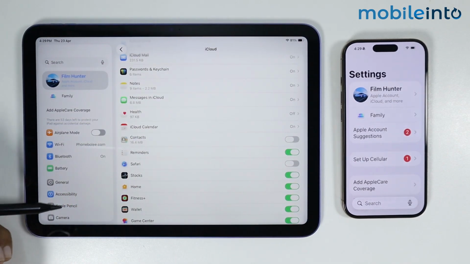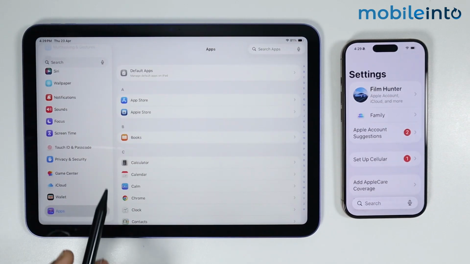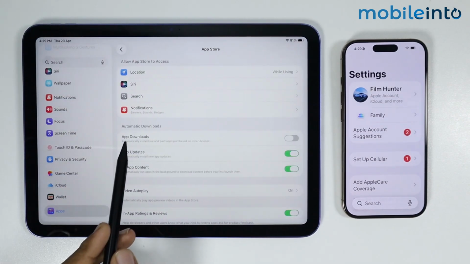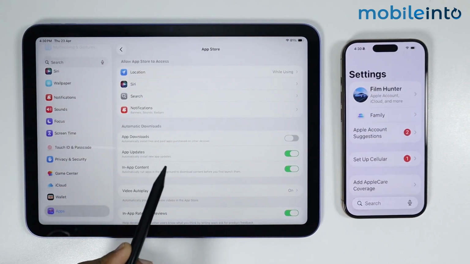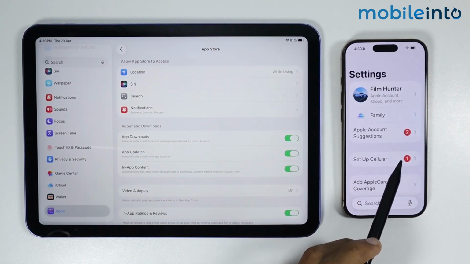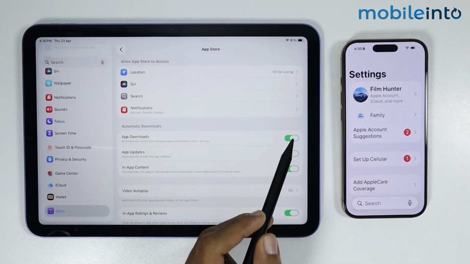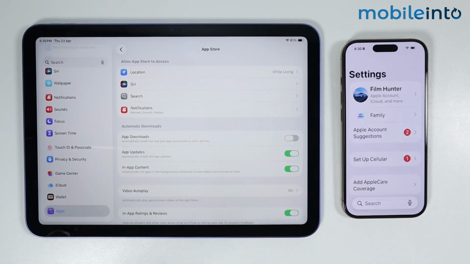After you've done that, now in the main settings page, just tap on Apps, and from this app list, just open the App Store. Now under Automatic Downloads, if this toggle has been enabled, all the apps which you install on your iPhone will be automatically installed on your iPad. So just make sure you disable this toggle if you don't want this to happen.